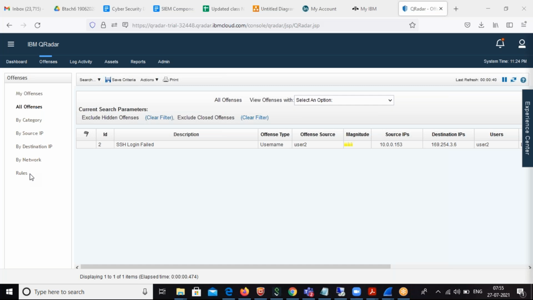Where will we find these correlation rules? Under the offenses tab, there is a correlation rule option. But if we want to add more correlation rules other than what IBM QRadar supports, we have to use Use Case Manager. It has a separate licensing option.